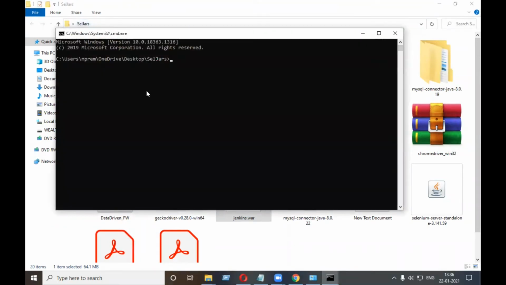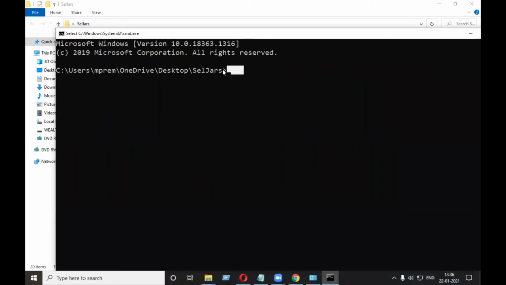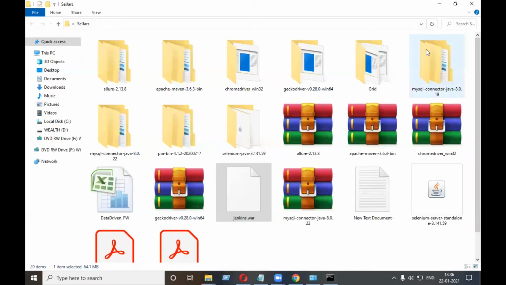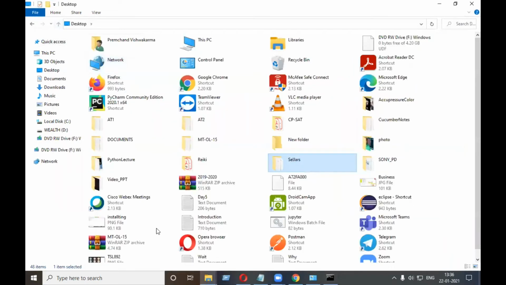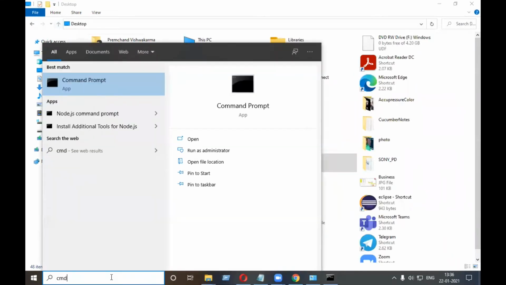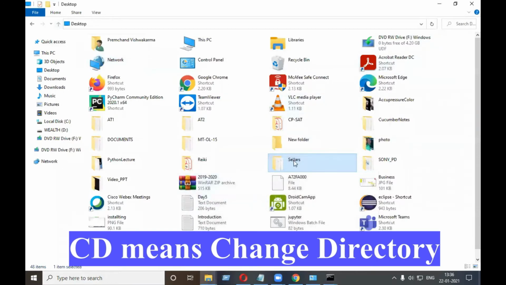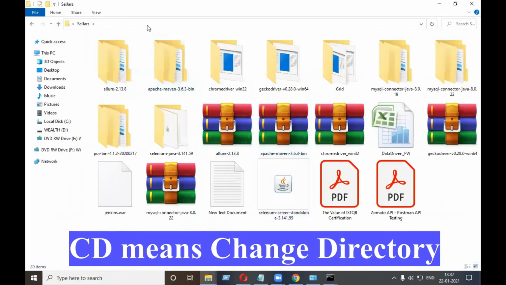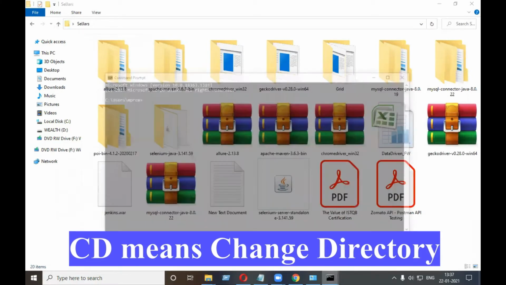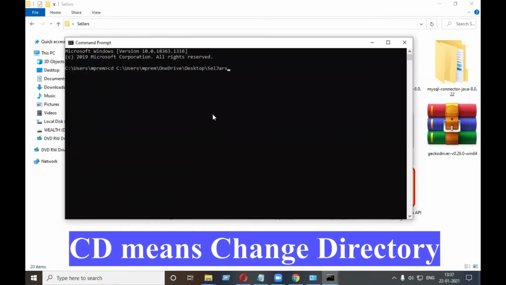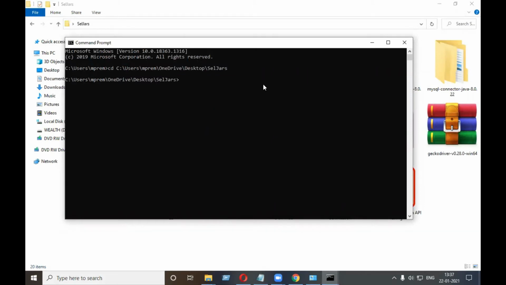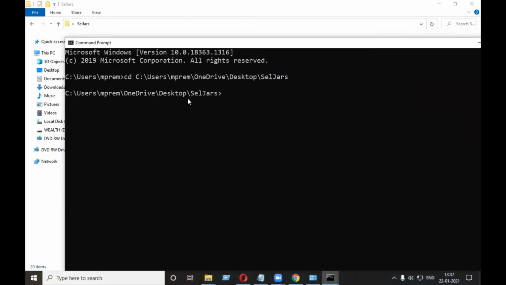Okay, so my command prompt is focusing in the cell jars folder. You can see. An alternate way is that you can start the command prompt and fire the cd command. From here, just copy the path and cd, paste the path and press enter. So it will be focusing inside the cell jars folder.